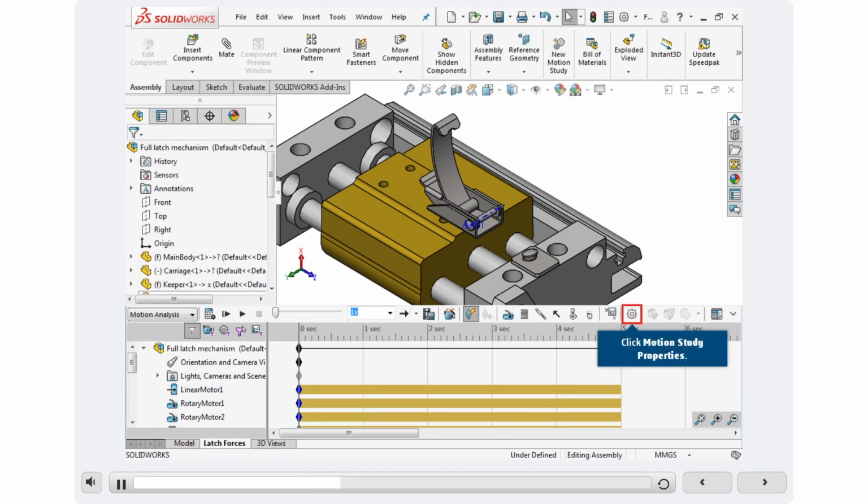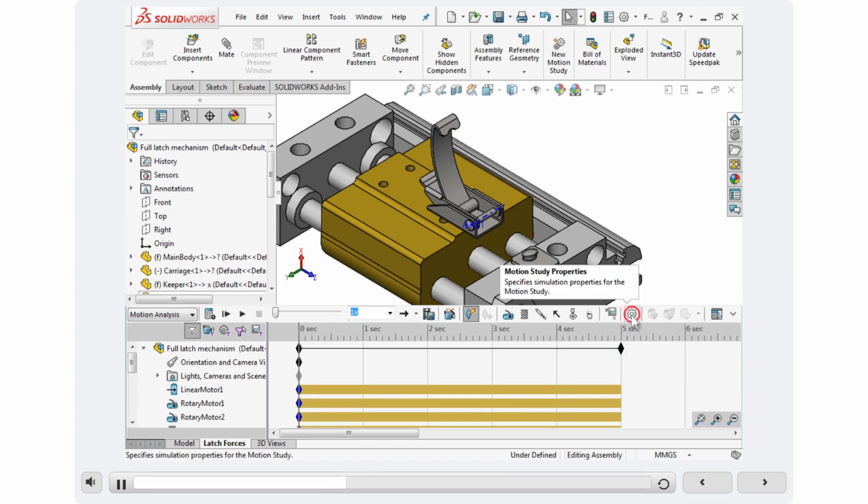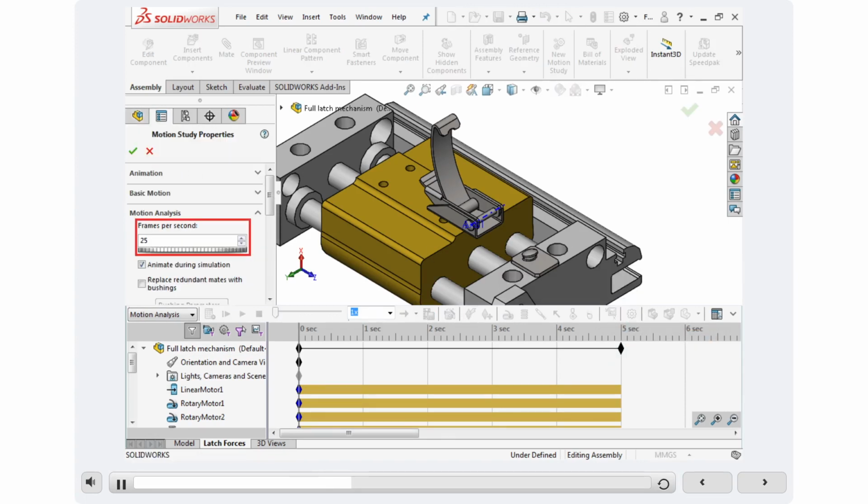Click Motion Study Properties. Verify that frames per second is set at the default value of 25. Scroll down.